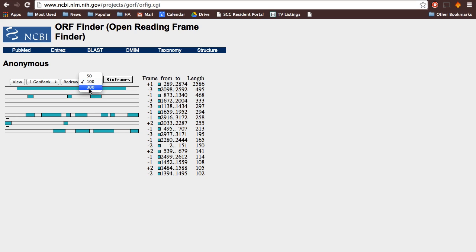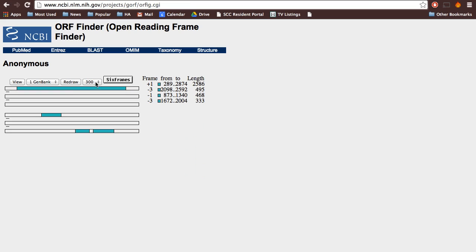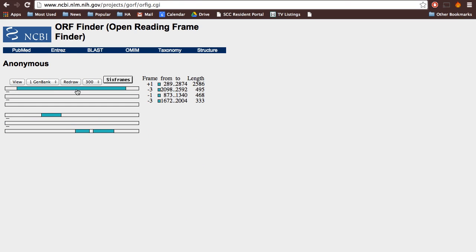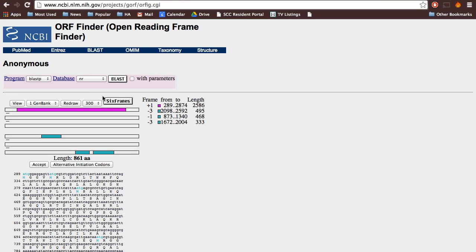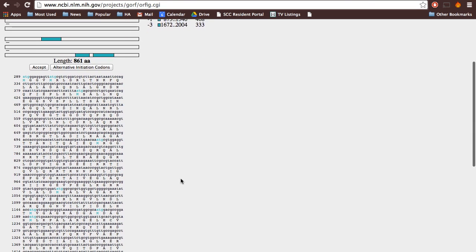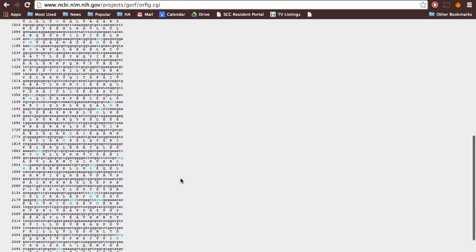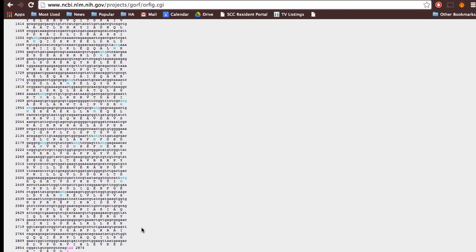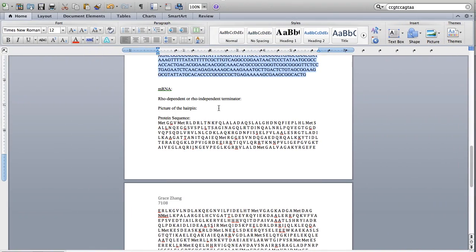You can also change the reading frame. So now it's only going to show you the ones that are at least 300 amino acids long. Now it's going to show you the ones that are at least 50 amino acids long. So this kind of reduces some of the options that you have to choose from. And so I'm going to go ahead and choose our longest. And again, it gives you both the amino acid sequence and the nucleotide sequence. So you can see it matches pretty much what we found. So that's all well and good. So know that you have that tool as well.